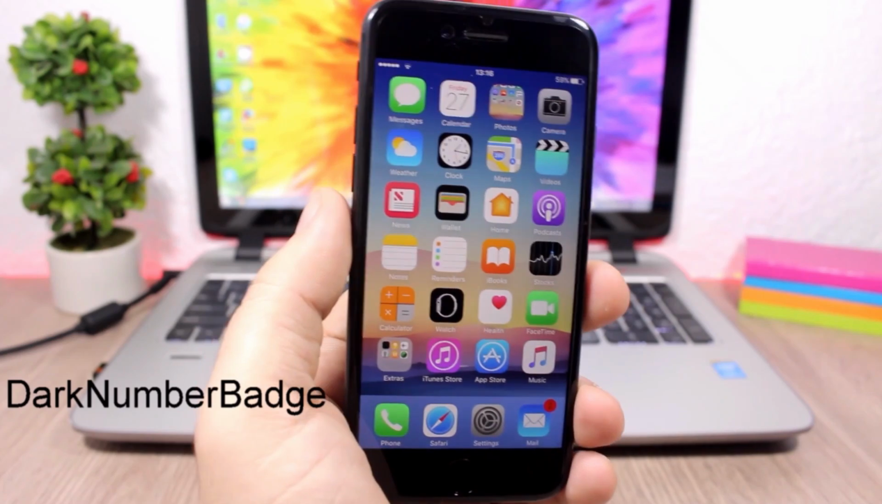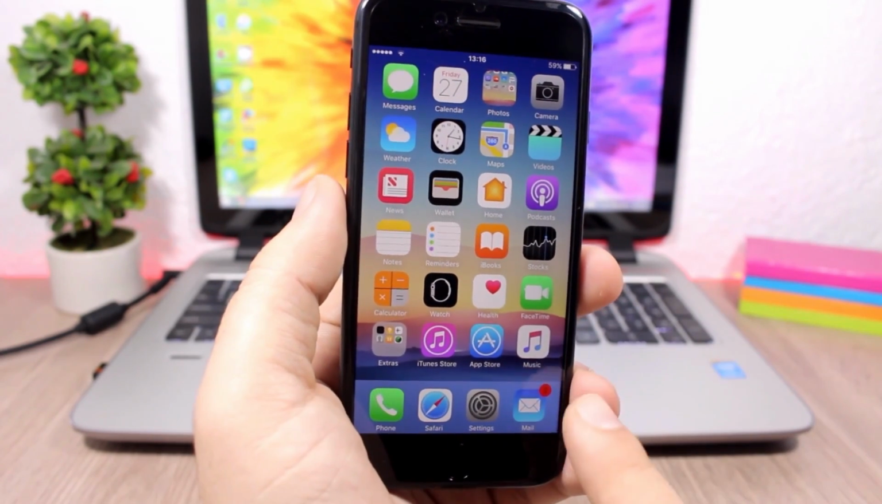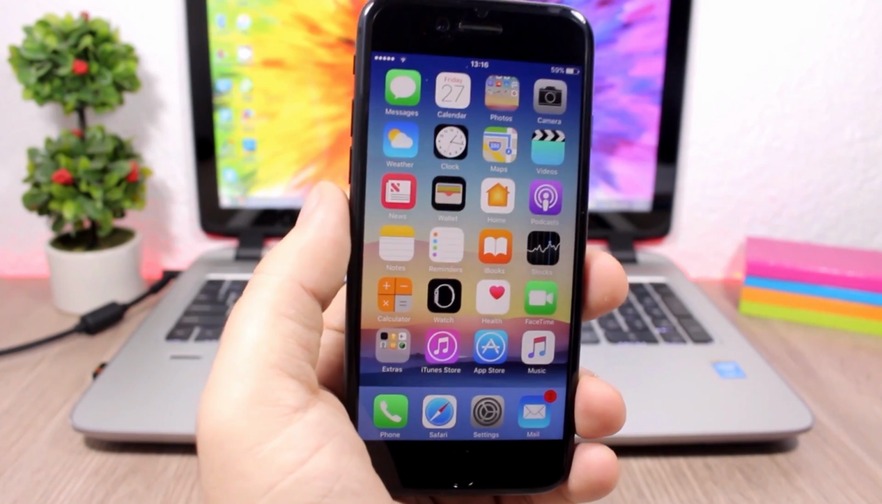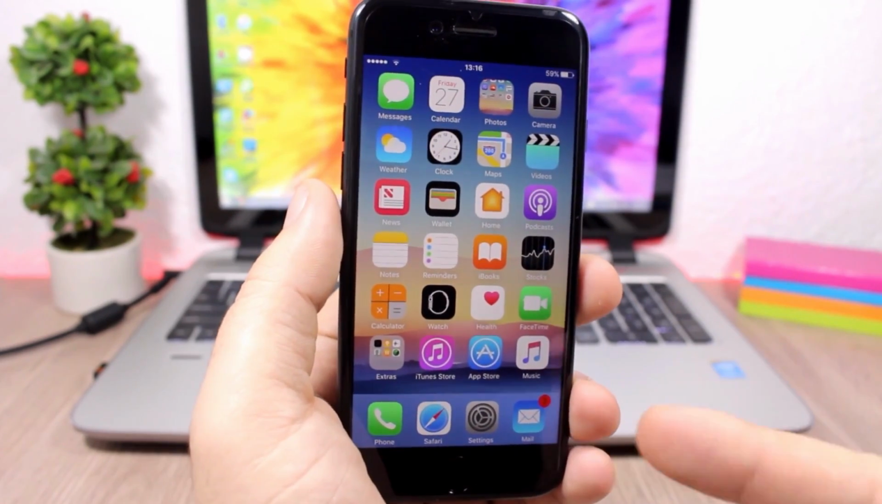DarkNumber Badge. This is a simple tweak for the badges. All it does is that it will change the color of the numbers on the badges. So instead of being white, the numbers on the badge now will be black.